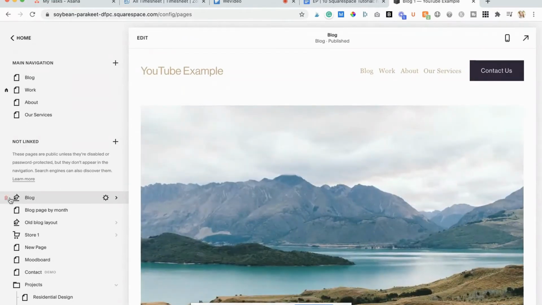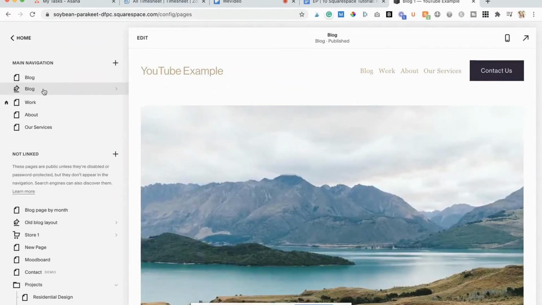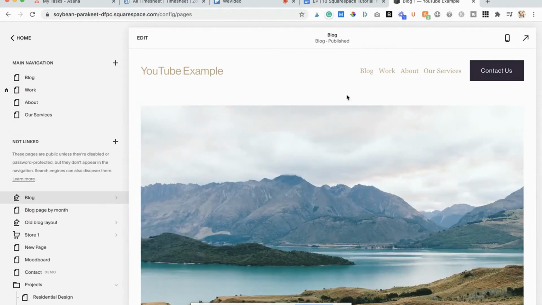We'll leave it in the unlinked section for now, but when you have a post or two published and you're ready to have your blog appear in your main navigation, you'll just drag and drop your blog page up into your main navigation section so it appears as a link in your header.